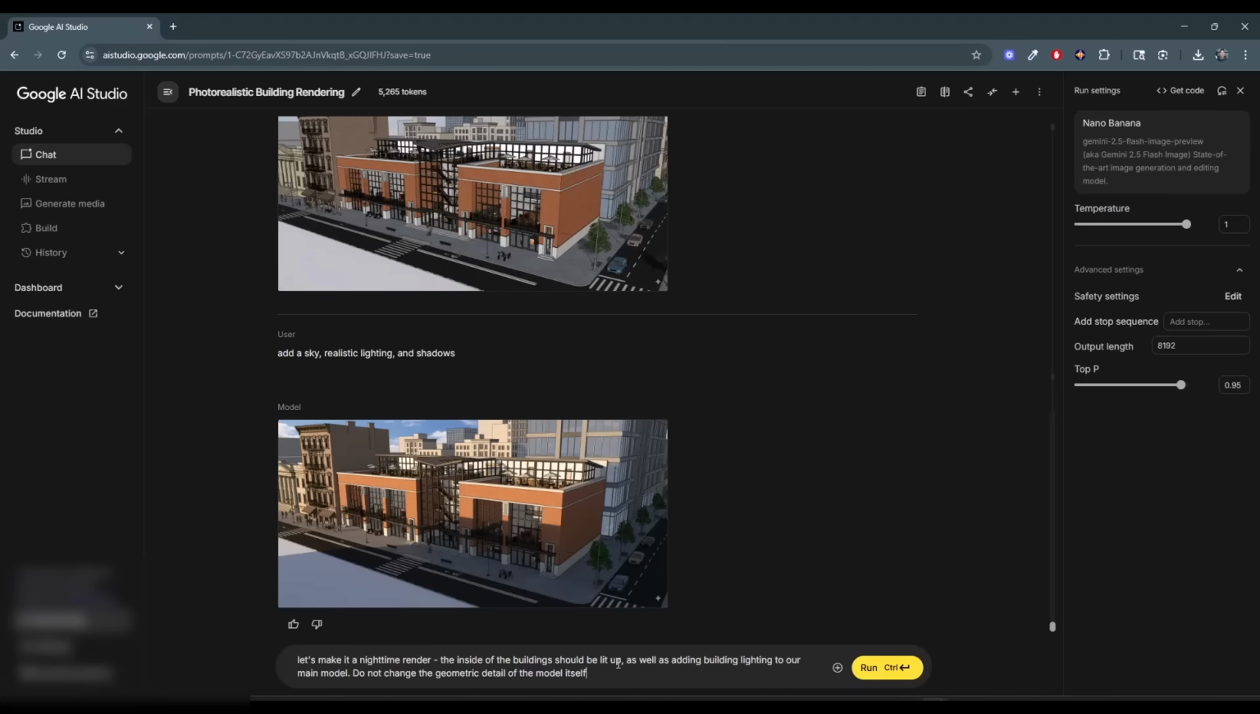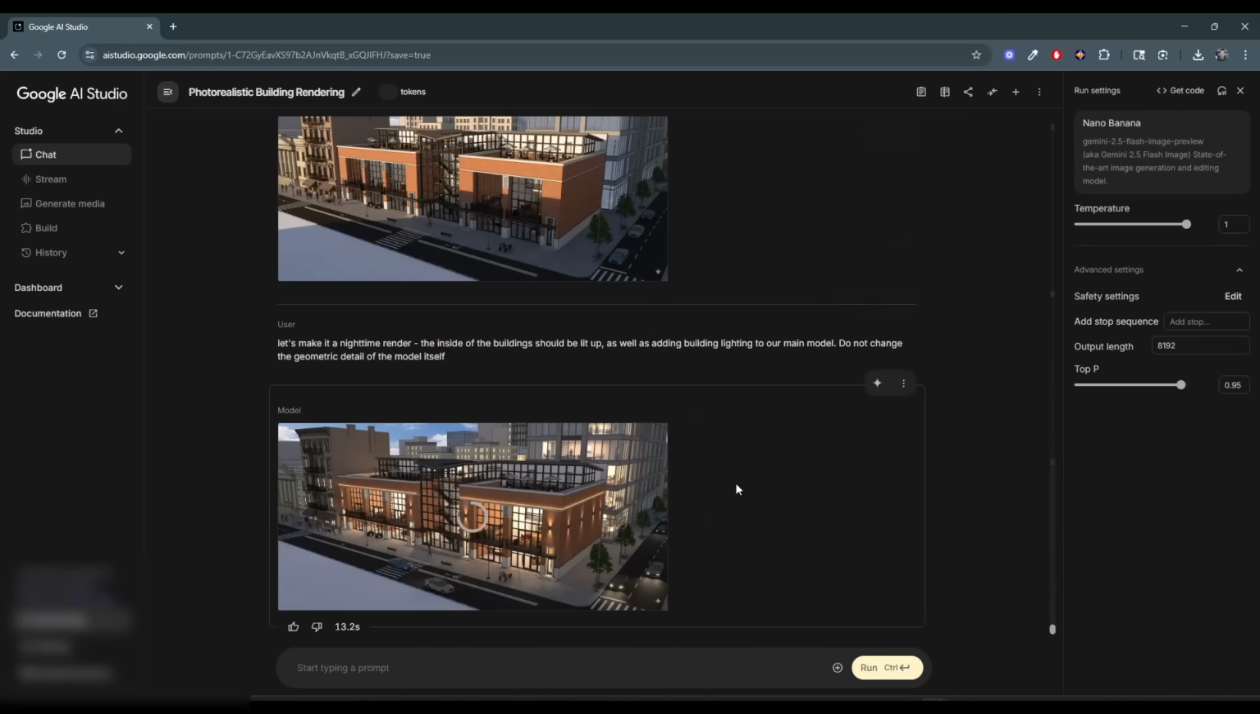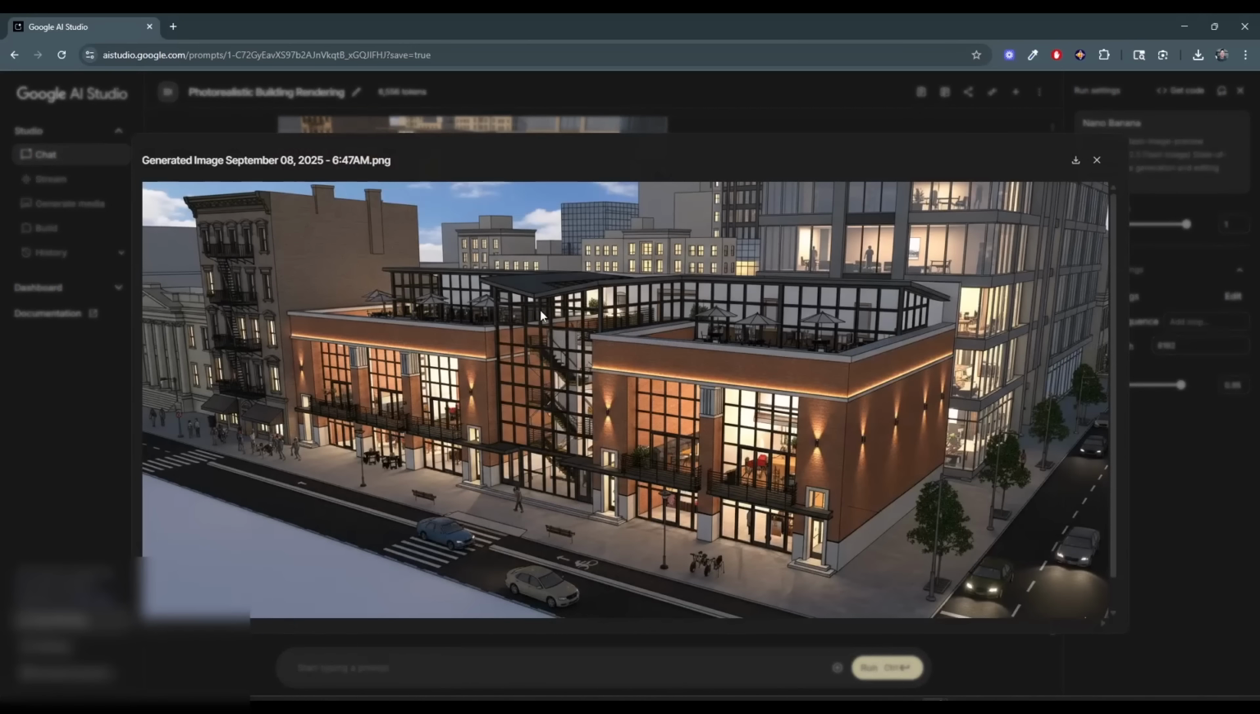We're going to say the inside of the building should be lit up, as well as adding building lighting to our main model. And I always tell it, do not change the geometric detail of the model itself when I do this. So I'm going to run this, and this is going to change this from a daytime render to a nighttime render. But notice how it's keeping the same building in here. So it's not changing the building. And there might be minor details that are getting changed. I haven't gone over this with a microscope, but notice how this does a really good job doing that.